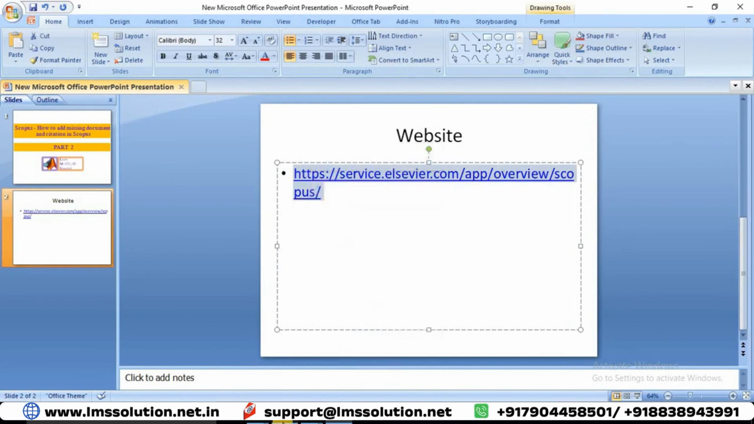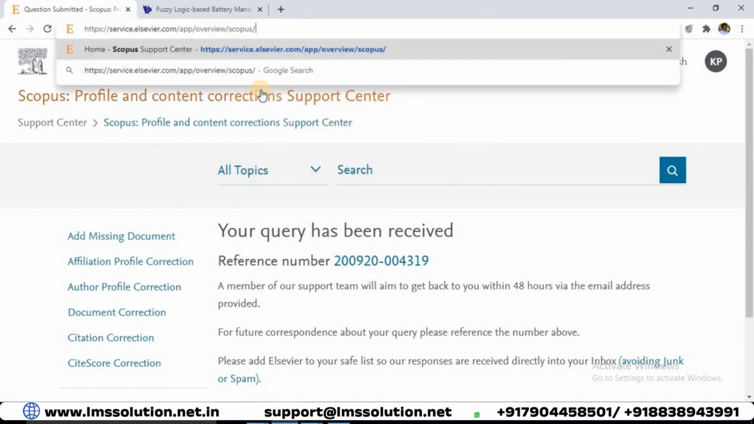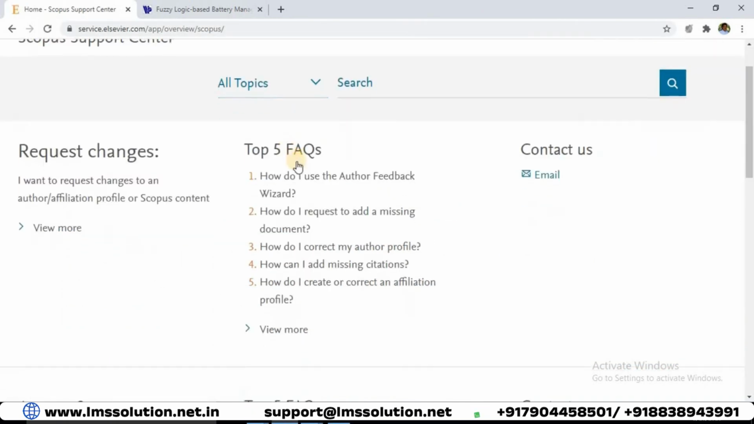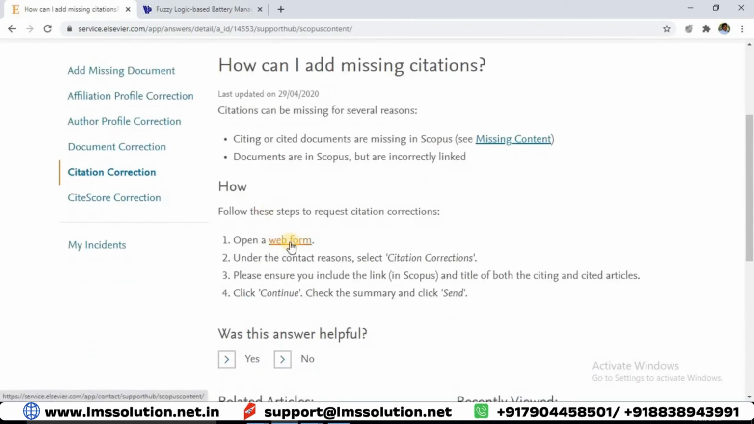Suppose in the Scopus website, your paper is referred to by another paper, but they are using your paper's references. That means they have not properly cited your paper in the reference section of the corresponding paper. Then you can notify Scopus in order to include your citation. For that, go to the same website, choose how can I add a missing citation, and then go to the form.